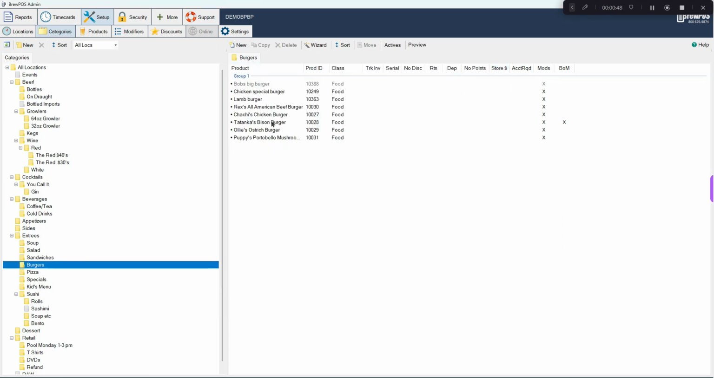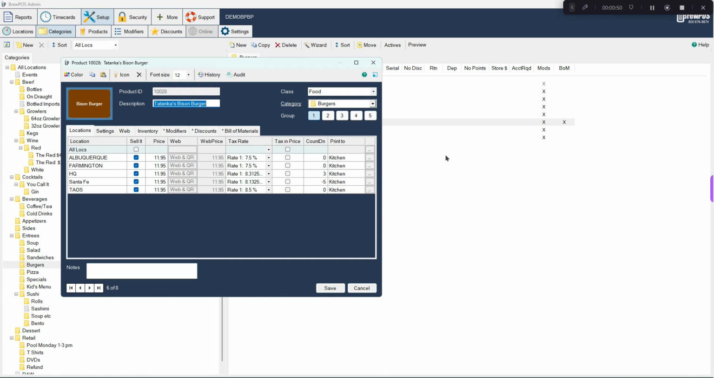Double-click on a product and you can access the product's details, from color of the button to the price. Here, you can also control what printers in the kitchen will receive the item. Inside the product screen are multiple tabs that let you customize how the product works at your location.